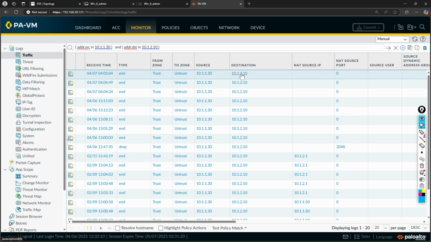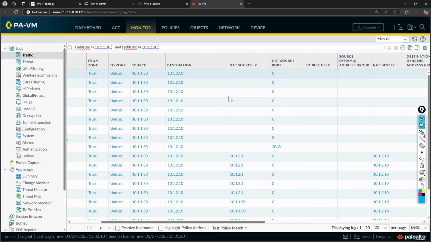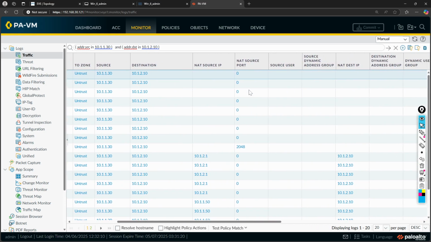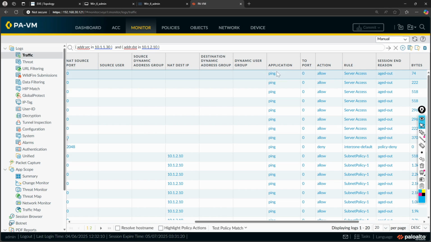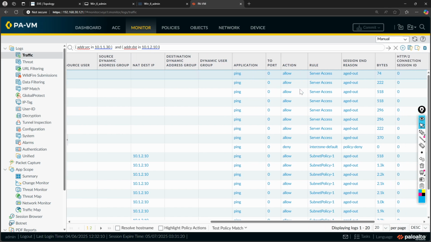I filtered the traffic. Cool. Now you can see the traffic from 10.1.1.30 to 10.1.2.10. That was the time I did the ping. So ping is fine, and you can see that the action is allowed. It is taking the rule, something like server access. It is working very fine.